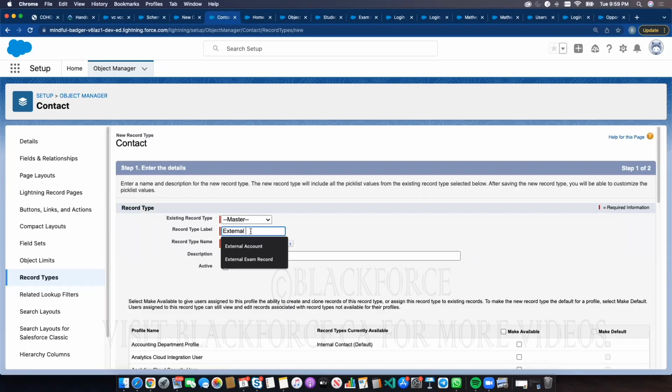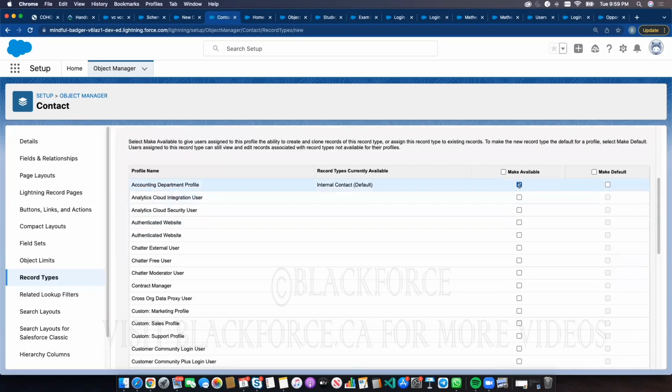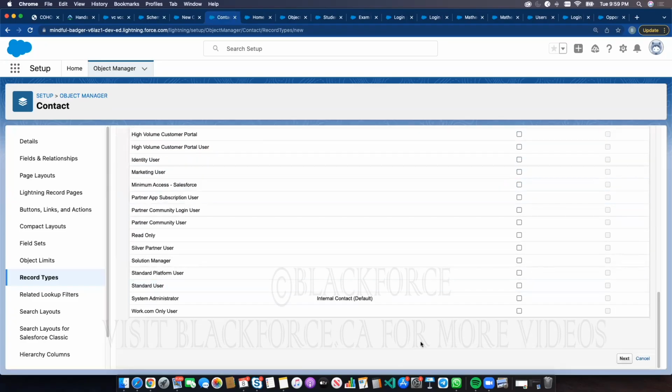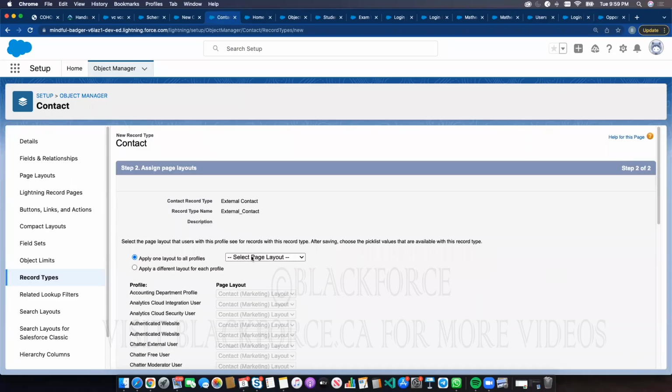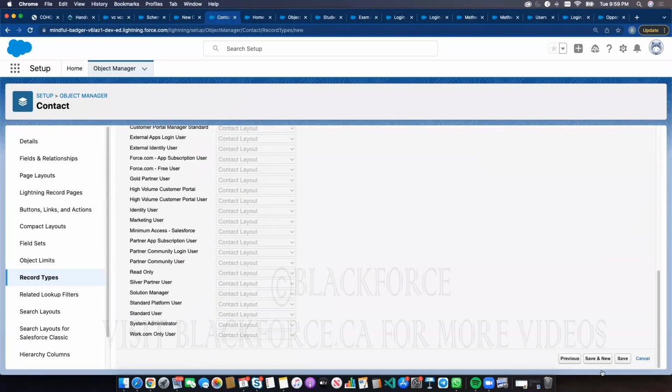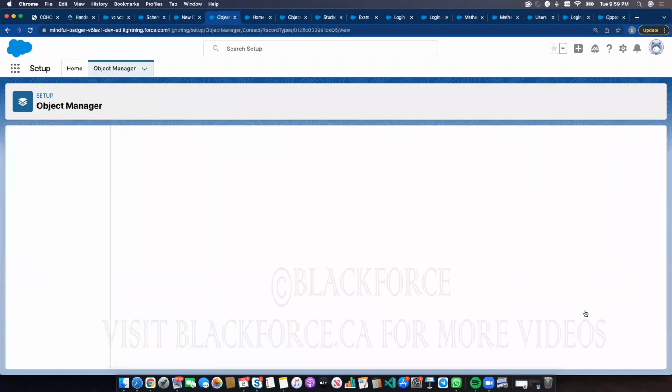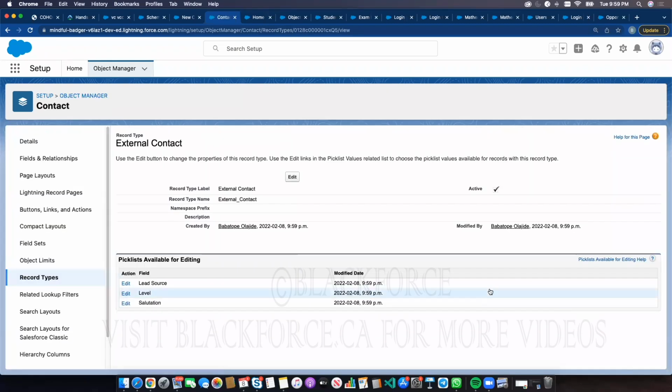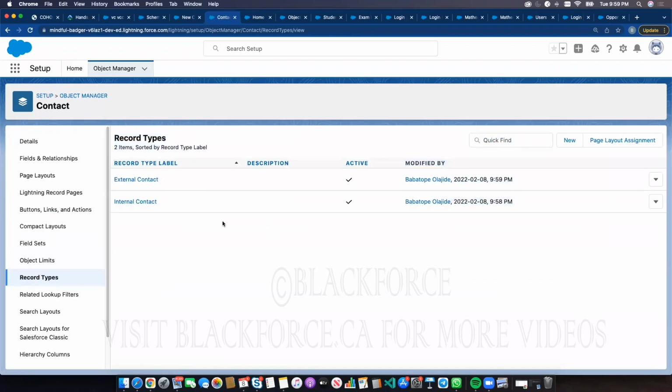External contacts, okay? I have external contacts. I make it available for accounting department profile and system administrator, and I click on next. I select a page layout. I click on save. So anytime I'm creating a new contact, I have the option for external contact record type and internal contact record type. Record types are just types of records.